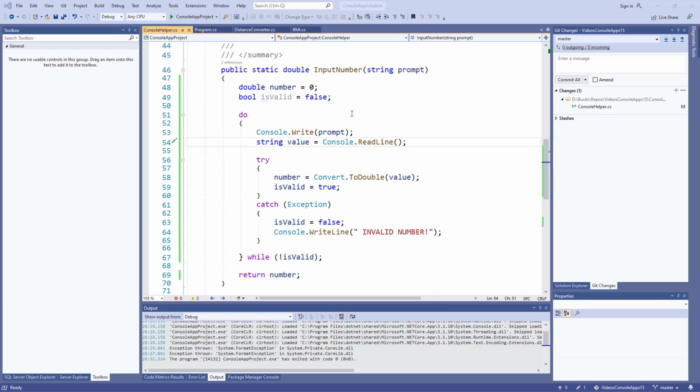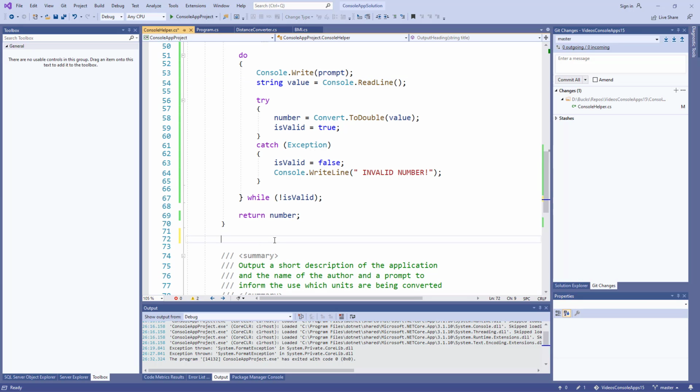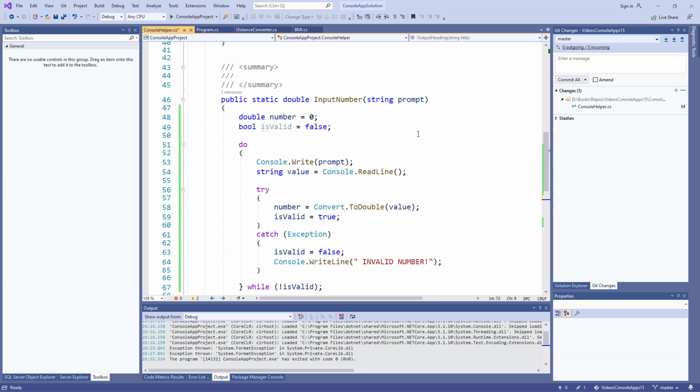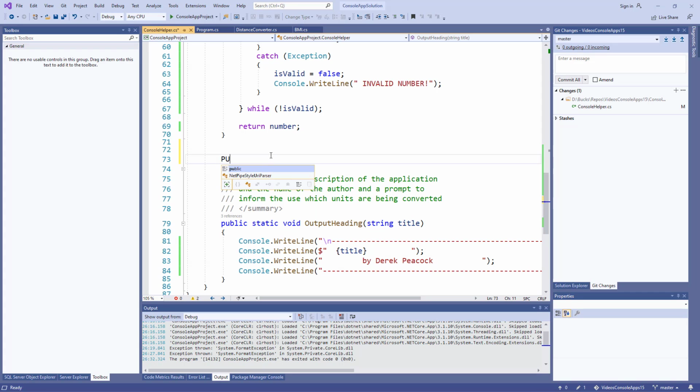So in the case of when we've got choices 1 or 2 or 3, we want numbers 1, 2 or 3. So what I'm going to do now is add a second InputNumber method. This is referred to as polymorphism, different versions of the same method. They have to be different in terms of parameters, but they have to be the same in terms of public static double and the name InputNumber.